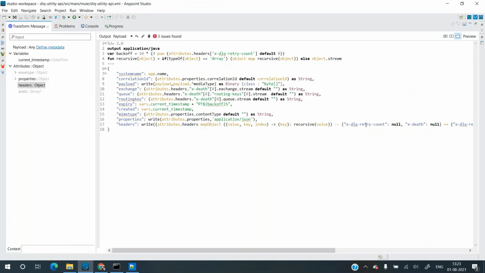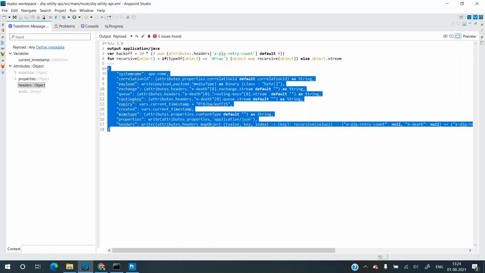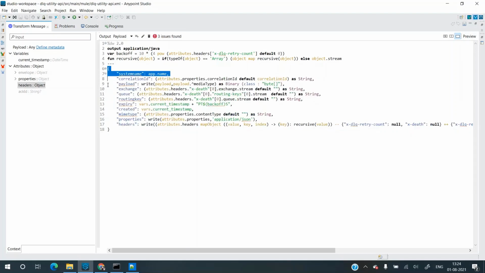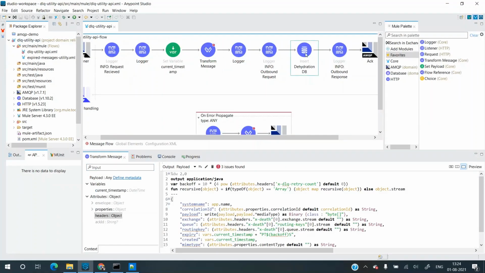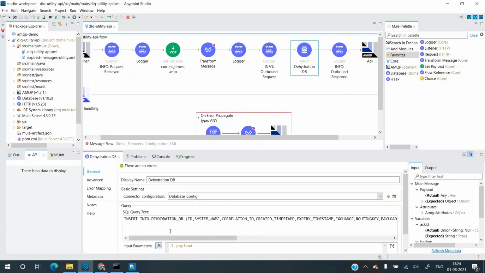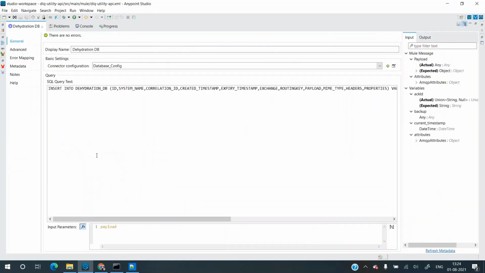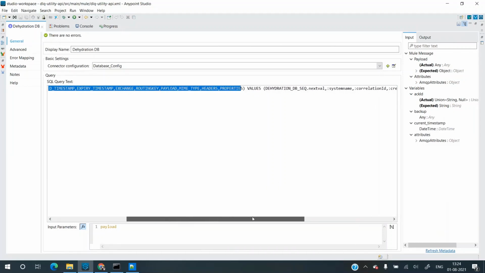So headers has a key value, main important value, which is dlq retry count, which dictates how many times the message should be retried by any other APIs, right? So that's about this small but quite important transformations, because this is doing the whole job over here. Now then, we are pushing the message to the database. So we have the insert query, wherein we are just pushing ID, system name, and all the values, and we have already set the values in the transform.